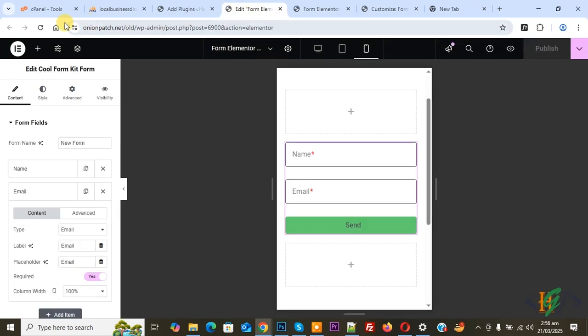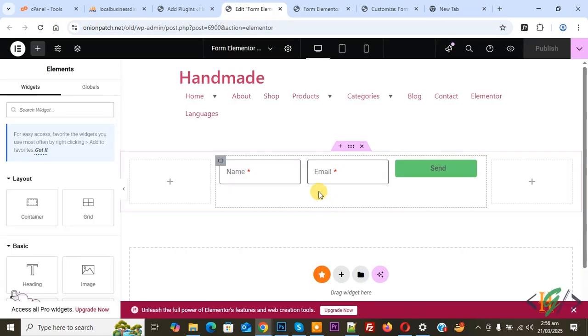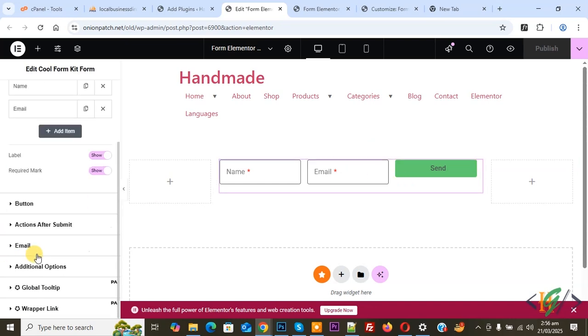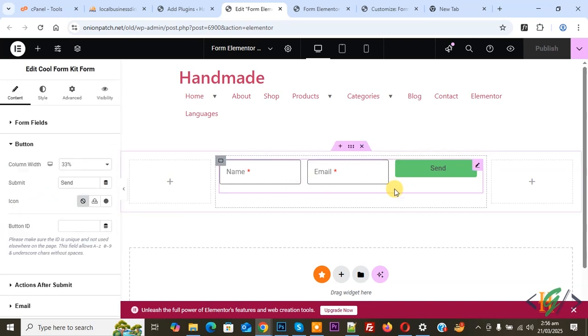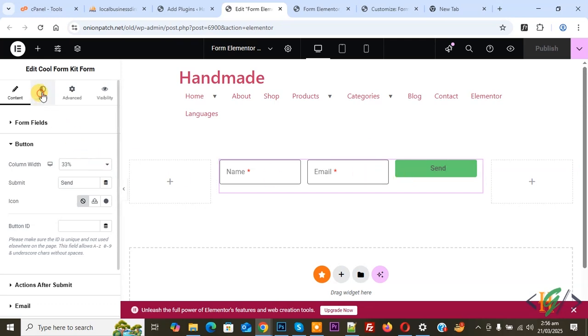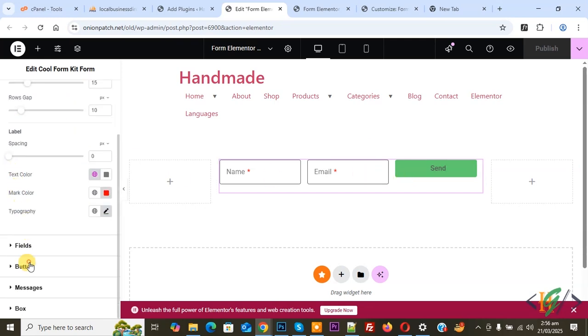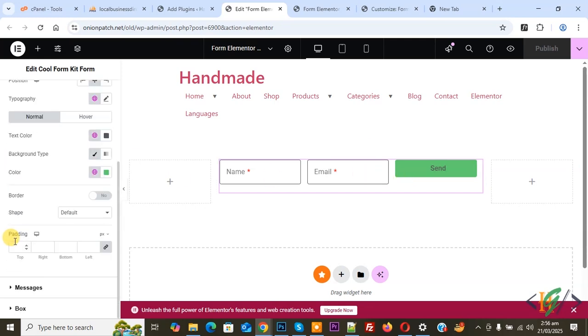Go to form page, refresh the page. So we are in Elementor page again. Now you see alignment. So click on form and then you see button. So we are going to add some custom padding. Now go to style and then you see button. So click on it and then you see padding.